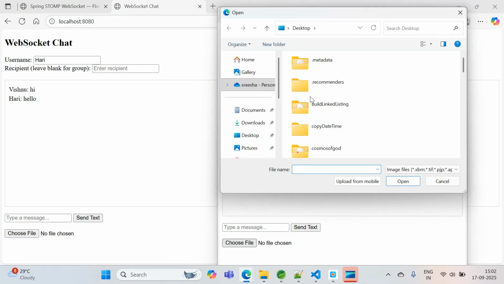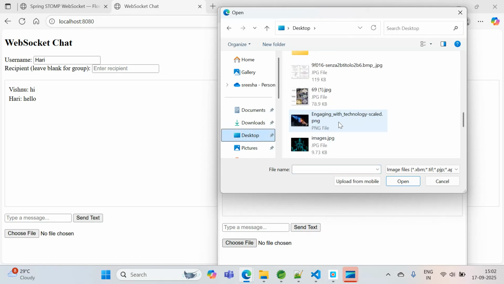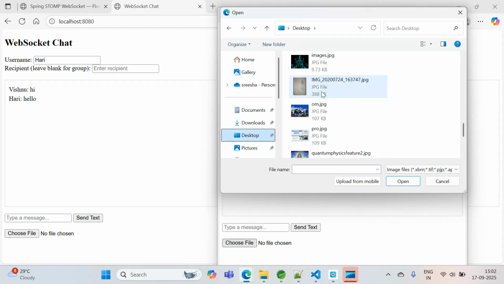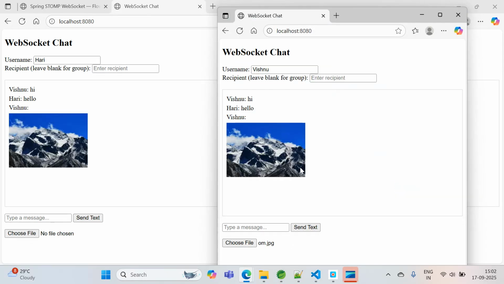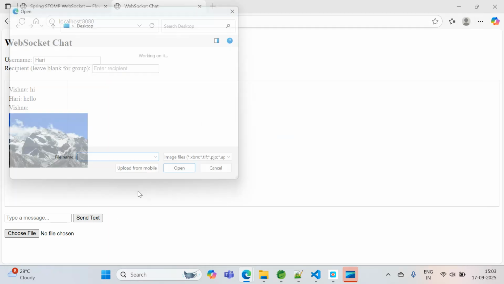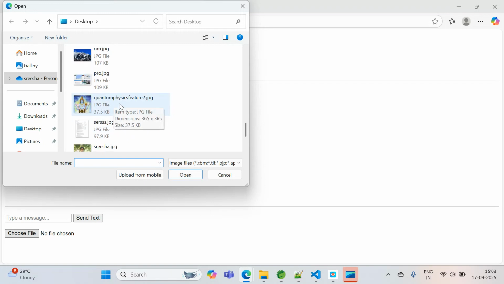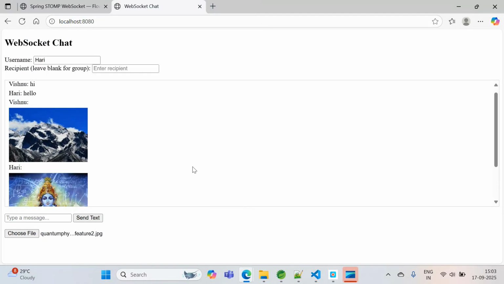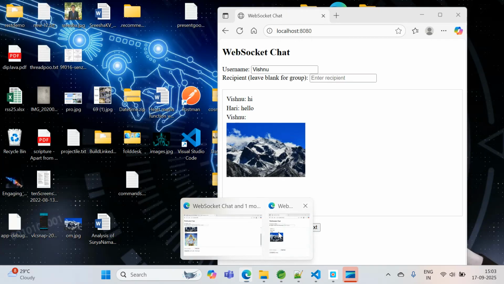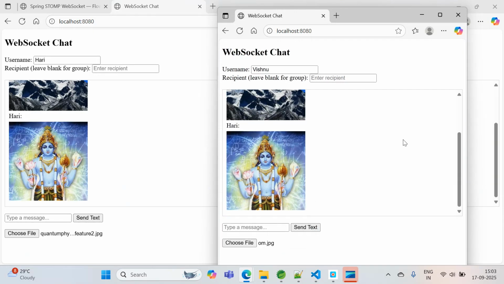If I choose some files, for example images, Vishnu sent this picture, and here also it has been received. If I send some picture here, Hari sent this picture, and here also it has been received. So this is how the chat application works. Who sent what, everything can be noted here. This we are going to build.